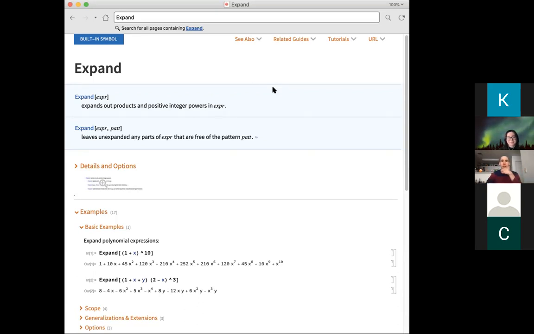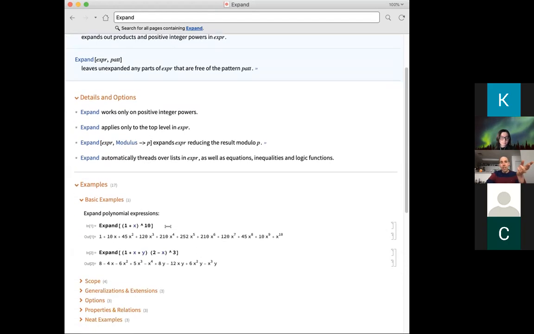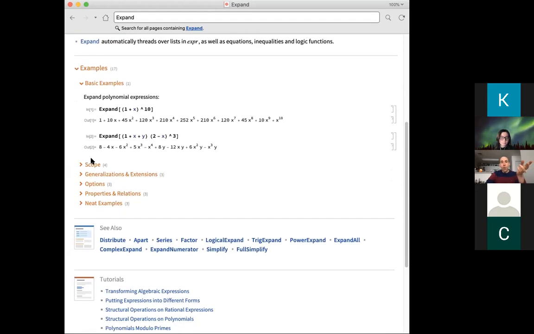There's stuff out there. And so you can look at Expand, and you can see more or less what's going on, details and options. This is a pretty simple function, so there's not a lot to see. But then coming over, it'll give you some basic examples here. Like Expand of (x+1) to the 10th power. And it's going on a whole bunch of other things. Neat examples are sometimes fun to look at.